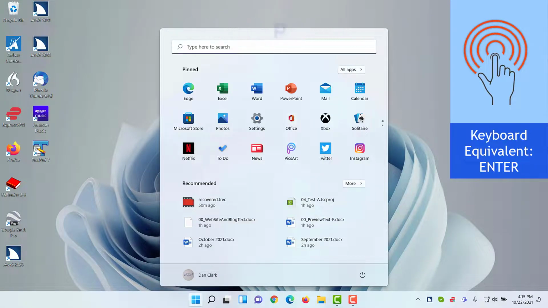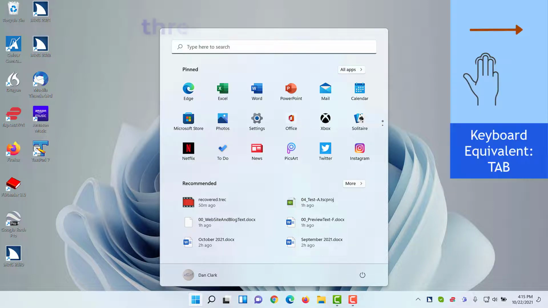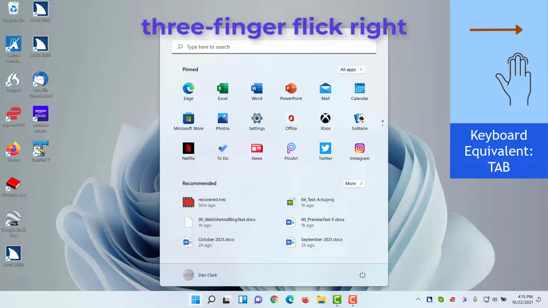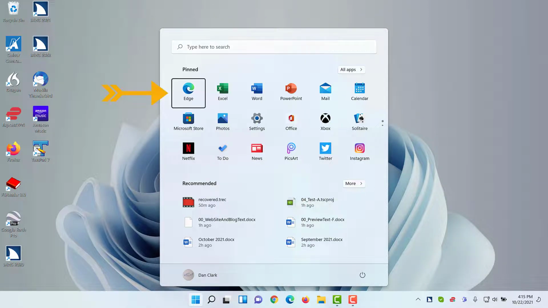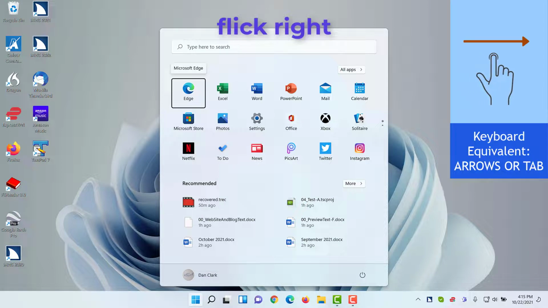Search. Before we open the Windows Touch keyboard, let's use the JAWS 3-finger flick right gesture to tab to the pinned area of the Start menu. Pinned recommended. Pinned list box. Microsoft Edge. 1 of 28. Flick right a few times to explore the first few apps here.